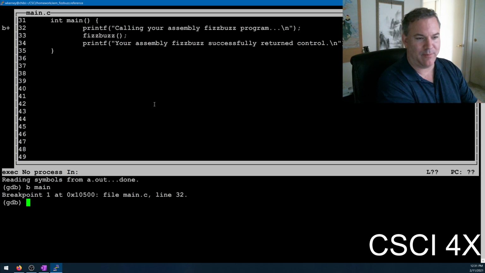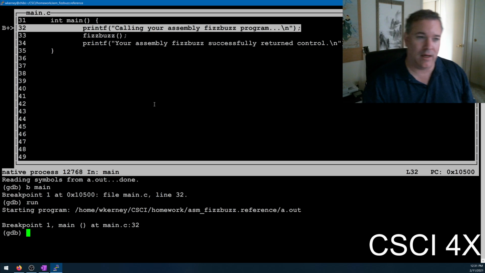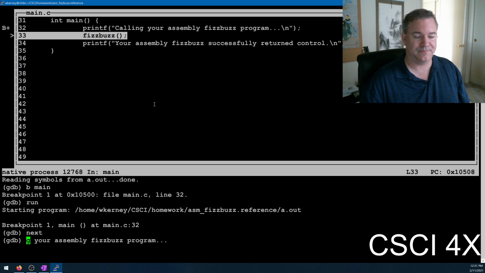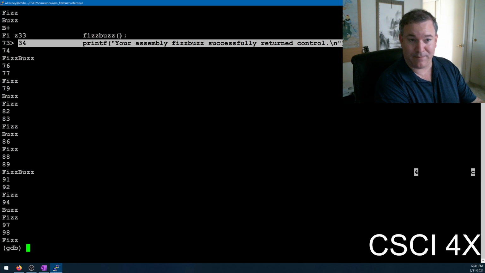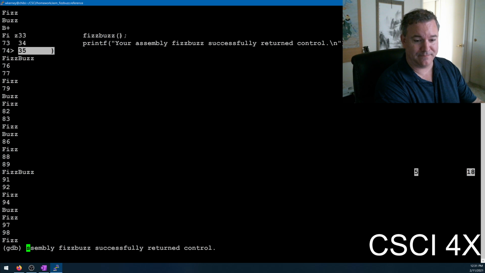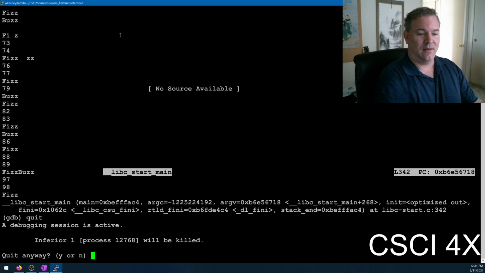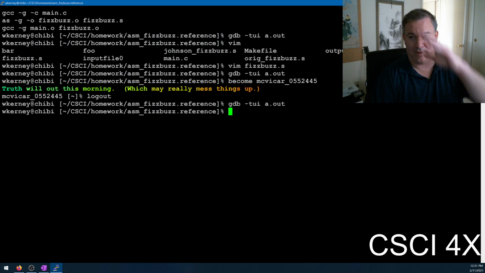So break on main, run, and now we're on the first line of main. Now, if I type next, it goes to the next line. You can see it printed to the screen, calling your assembly fizzbuzz program. Then on this line of code, it's going to call fizzbuzz. Now watch what happens if I type next. It skipped over the call to the assembly function. That's what next does. Next steps over a function call.